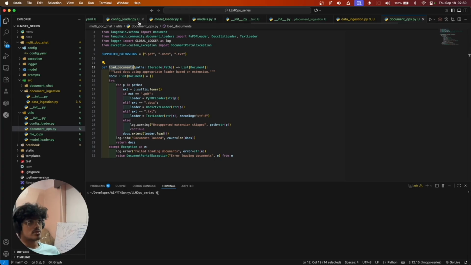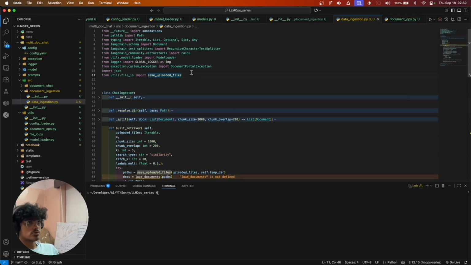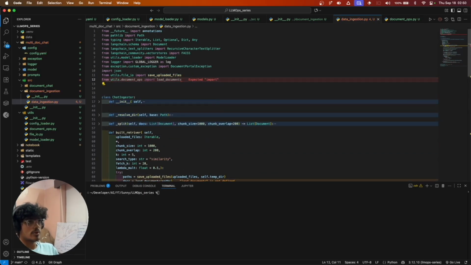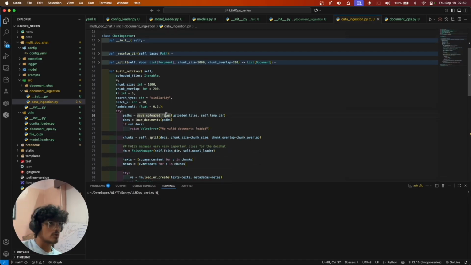So let's go back inside this, and we have to import it also, from utils.document_ops import load_documents. So we have loaded the documents. And save uploaded file was taking the uploaded files and the directory, and creating the UUID-based name copy of the file uploaded by the user. So we will get session-based data of the user as well. The copies it makes return the paths, which are stored in a list, and the list of paths we are providing to the load documents method.